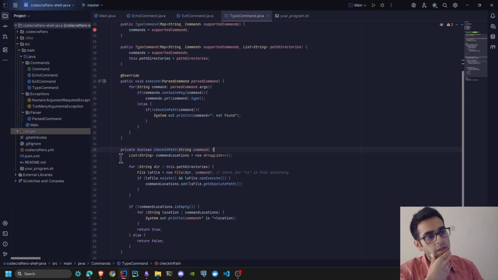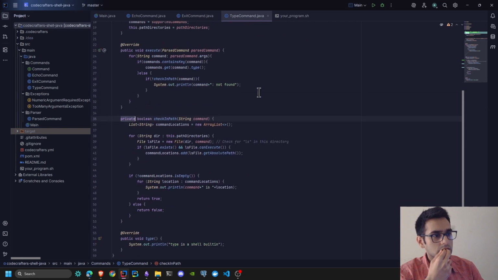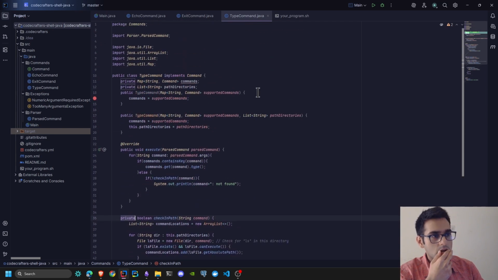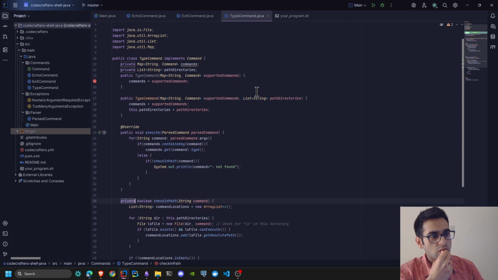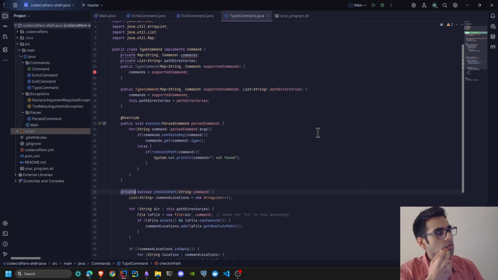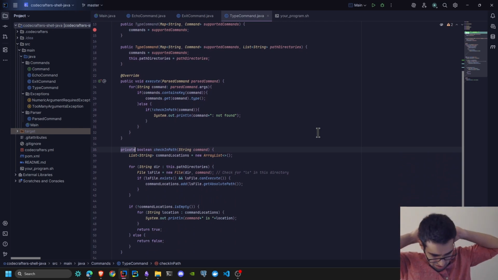What if I make it public and then type command? I can check if that type exists. If I make it public, I can use this. Should I? No, I don't think so.